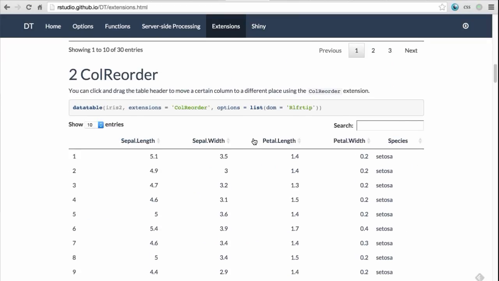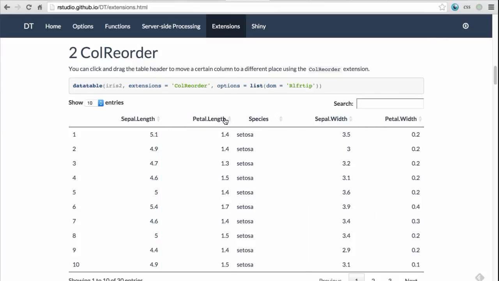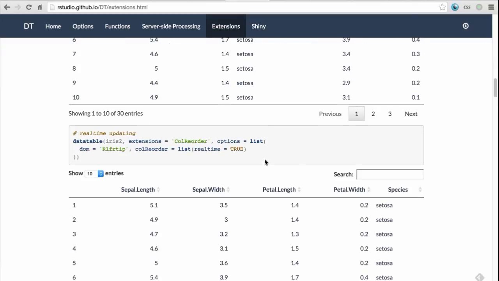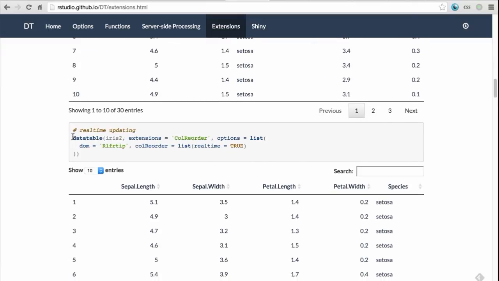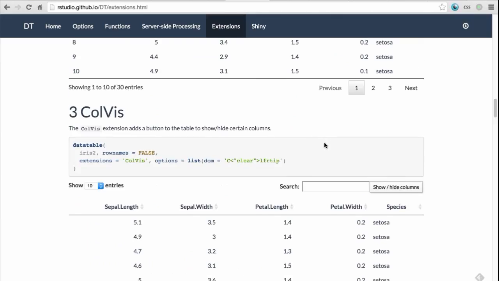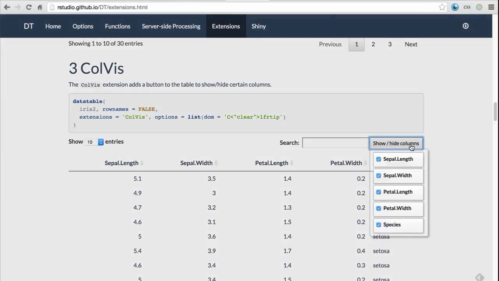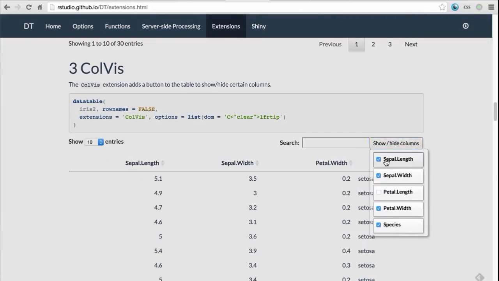The column reorder extension allows you to dynamically reorder the columns. So you can move these columns around. Again, the usage is pretty much native R syntax. Then column visibility, so extensions equals column vis. That will add a button to your table so that you can choose to display or hide certain columns.